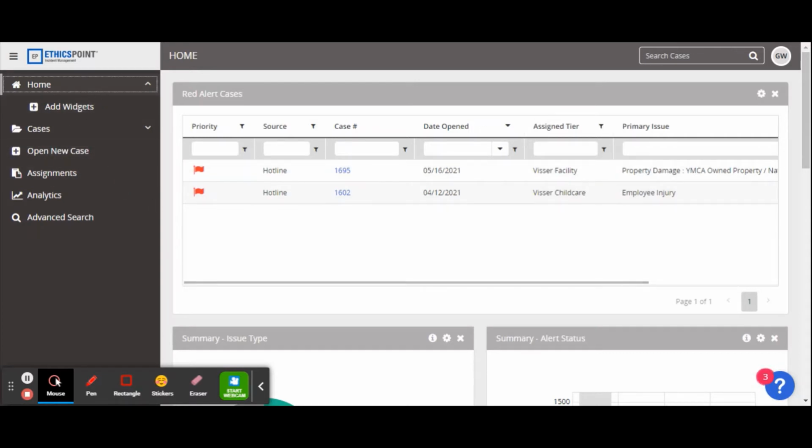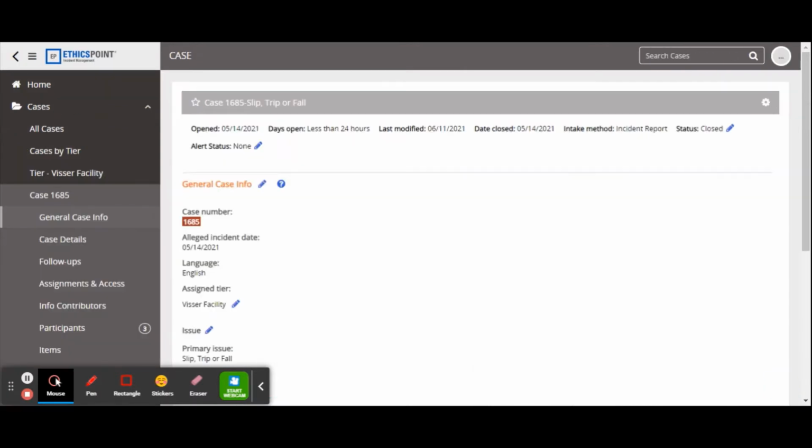There's also a search bar at the top here, which is really helpful to search someone's name to find a case, or you can search a case number or any information like that. So I am going to go ahead and search the case number that we're going to be looking at today as an example. We're going to look at a couple of different things after this loads.